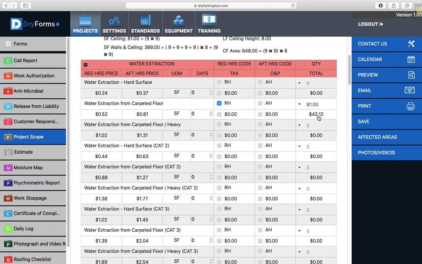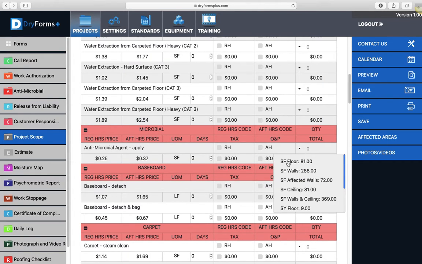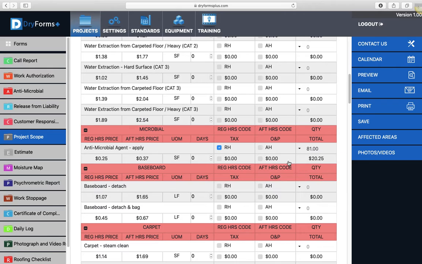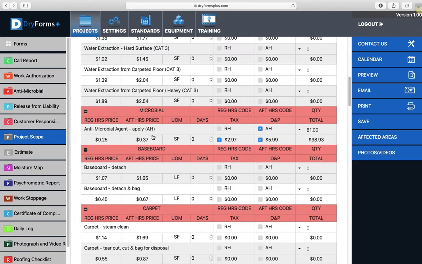It calculates it by regular hours and gives you your total price. Microbial, we're going to spray in here. We're going to calculate by your square foot floor because we're going to spray the whole room. And it's going to be an after hour price, and we're going to charge a tax for it and also O&P. So it's after hour, uses the after hour price, calculates by 81 quantity, and then it also adds in our tax and our O&P automatically and gives you your total.